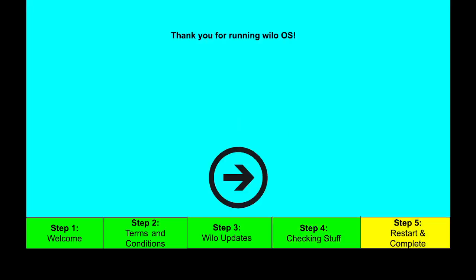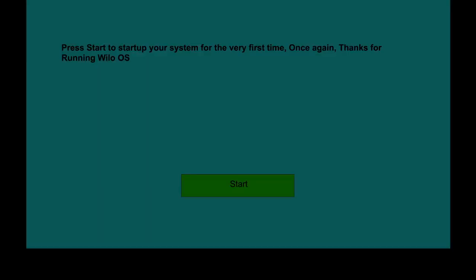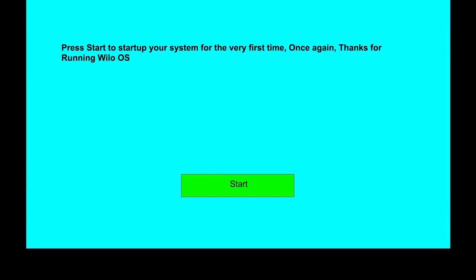Thank you for running Willow OS. And click next. And it just restarts. Press start to start up your system for the very first time. Once again, thanks for running Willow OS. Click start. And this is it. Like, this is it.